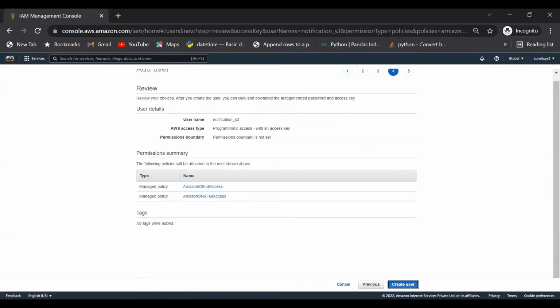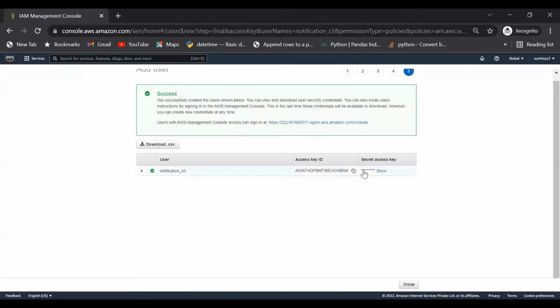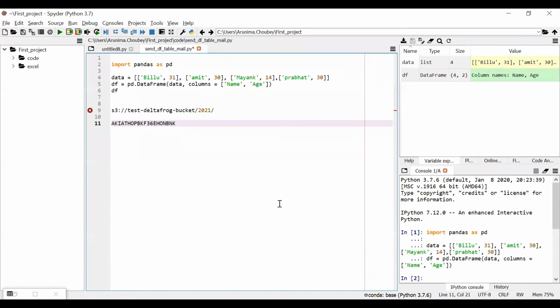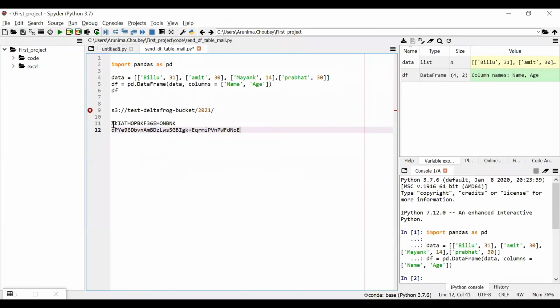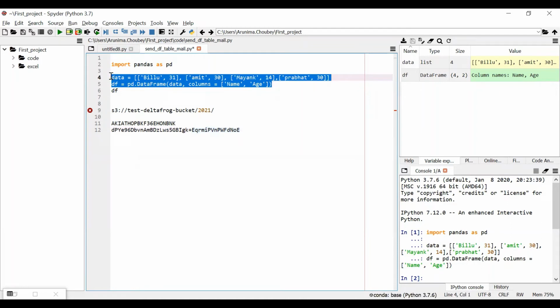Next, create user. After creating the user, I got the access key and secret key. I will keep this access key and secret key here. This will be used in future and just now. Okay, so this is done. So I have the access key, secret key, the bucket, and the data frame that we need to upload to the bucket. So now we'll write the code to publish the message after uploading.